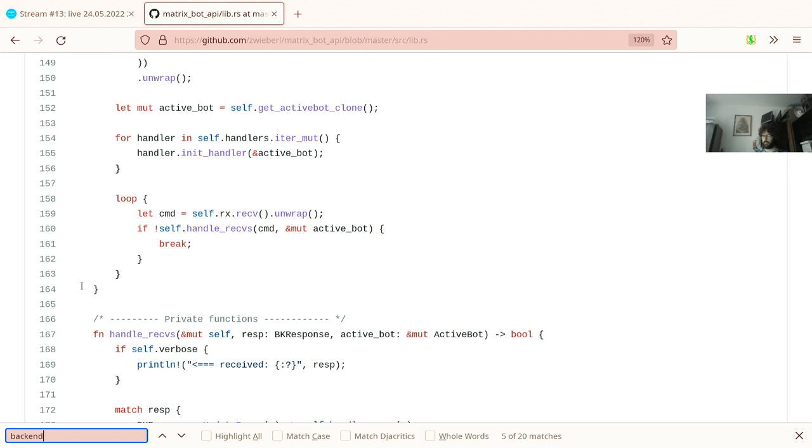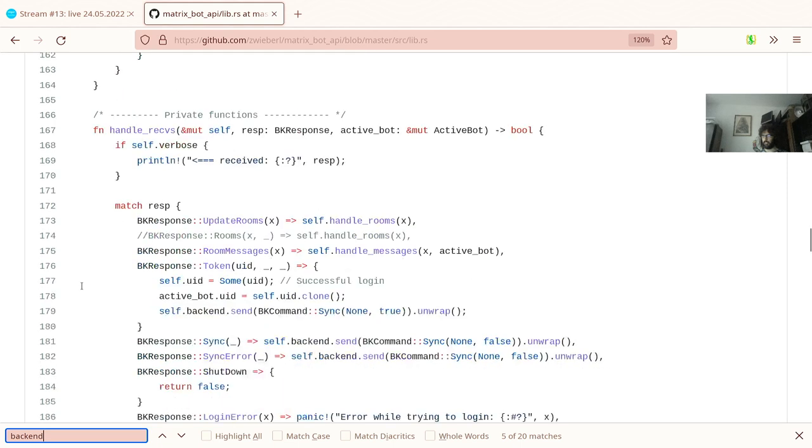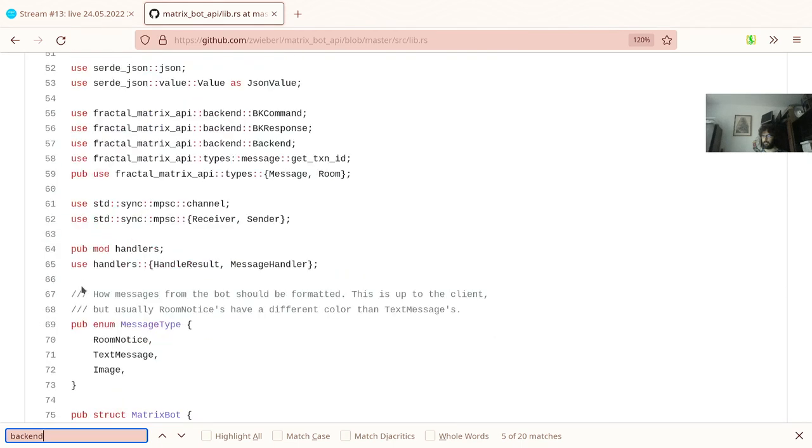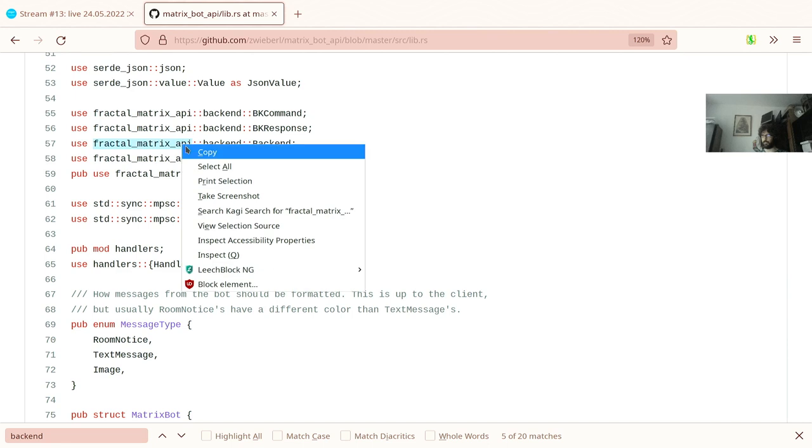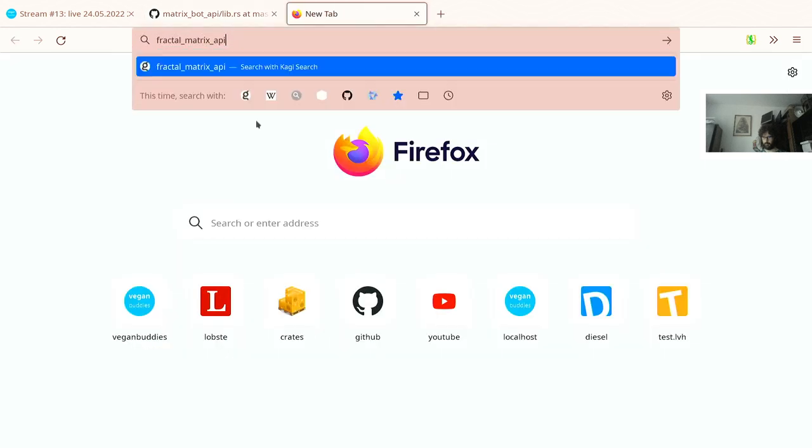So it seems to me like I should probably not use this high-level library, and use the lower-level library called Fractal Matrix API, and just use the channels. It's actually much simpler to do that in this case.